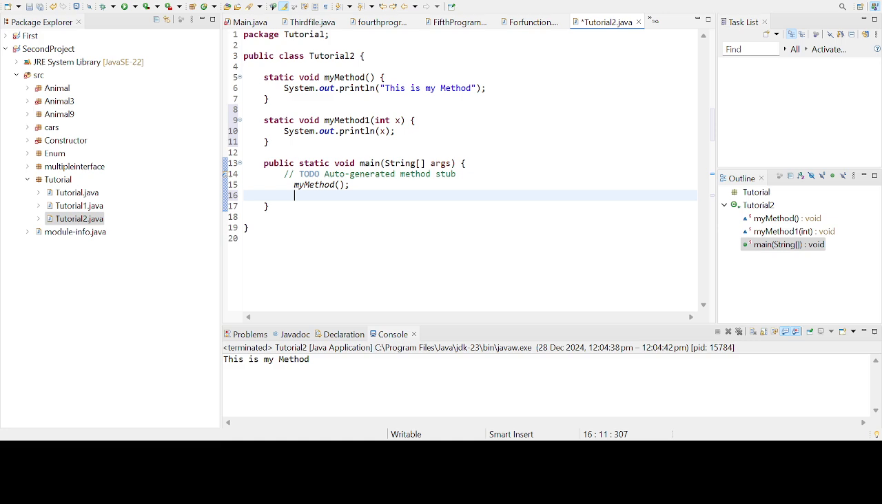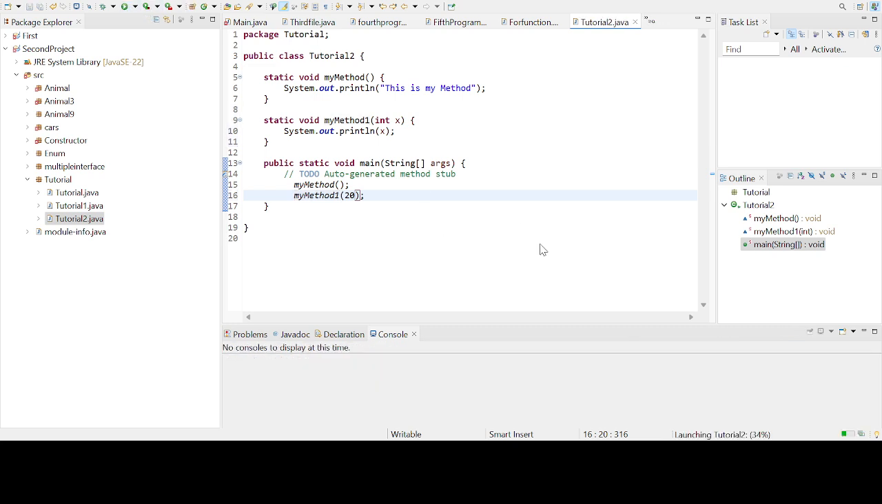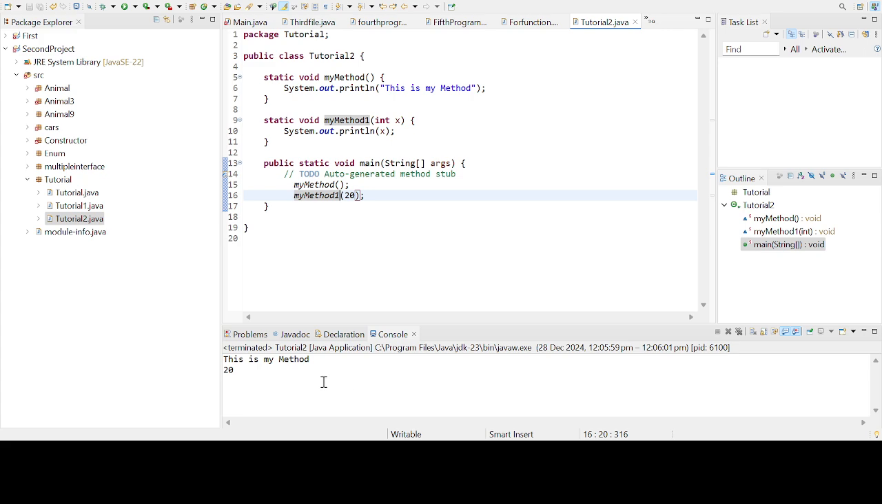So now here we write my method 1, and let's say x is 20. We pass 20, so it passes 20 as the value of x and prints it. It was showing an error, but it's all right. So now let's launch it. When launching, this shows value 20. Okay, so this is the next part, and I will show you now the last part.